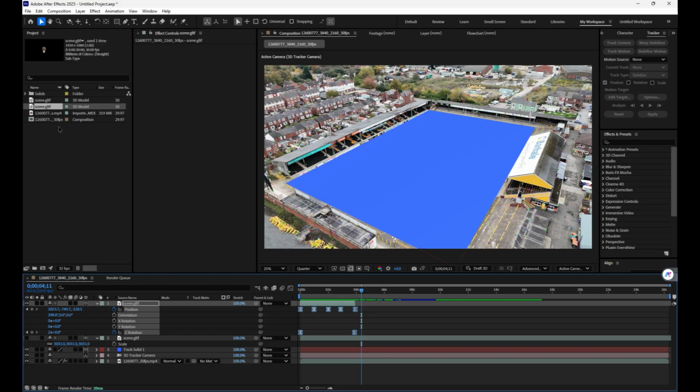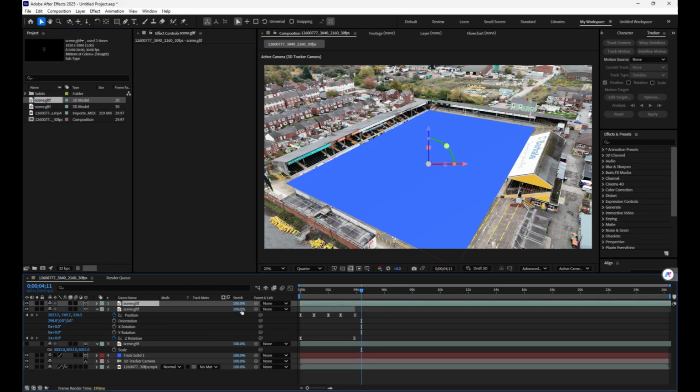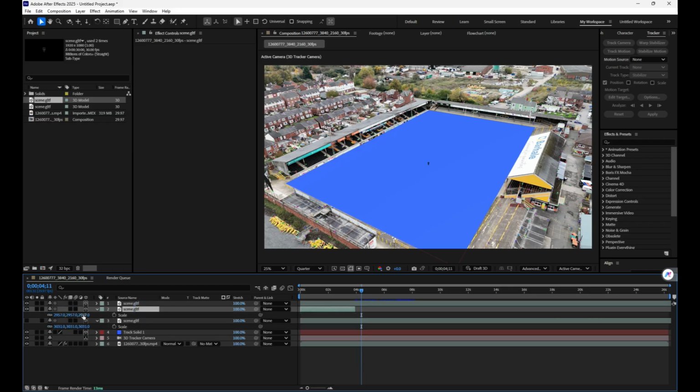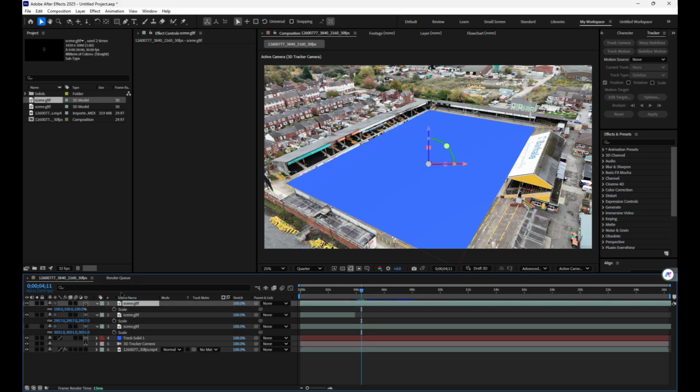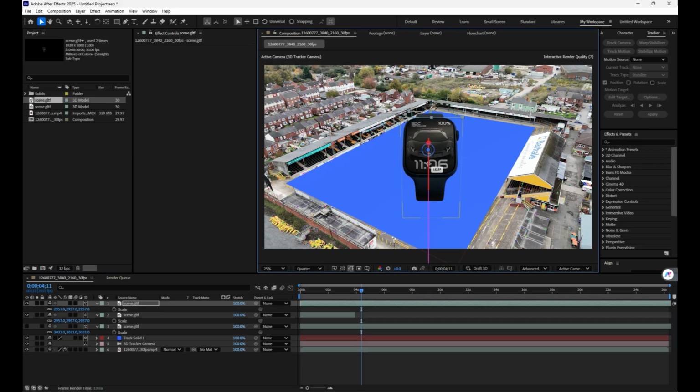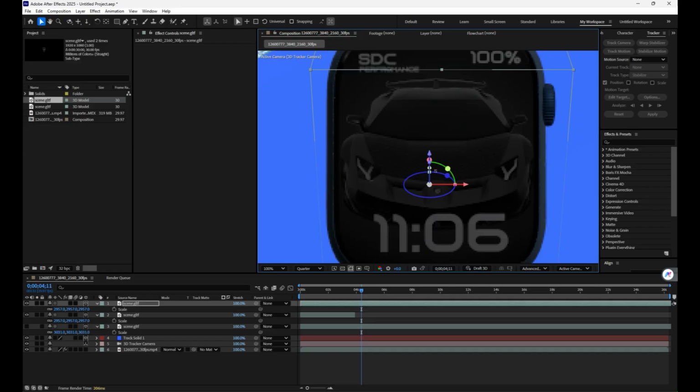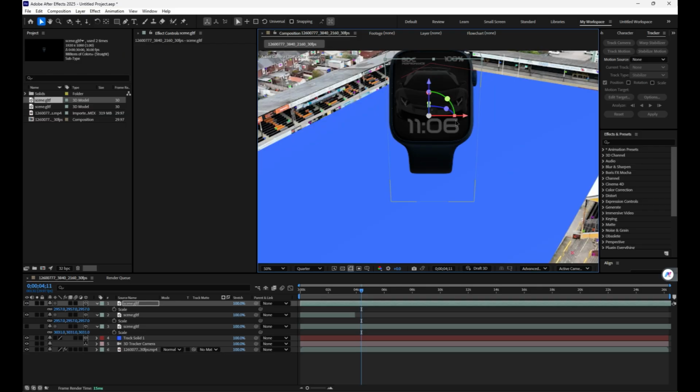Add the second watch and select this. Press U. Copy the keyframe, press S. Copy the keyframe, press S and paste it over here. Like this. Rotate it and adjust its position. Like that. Okay, that's good.